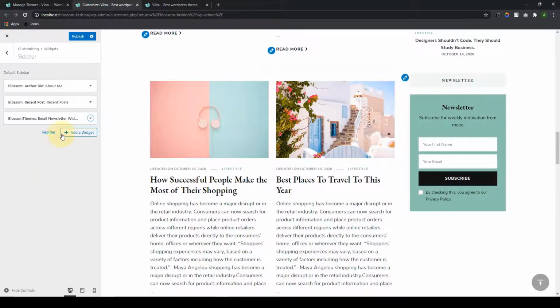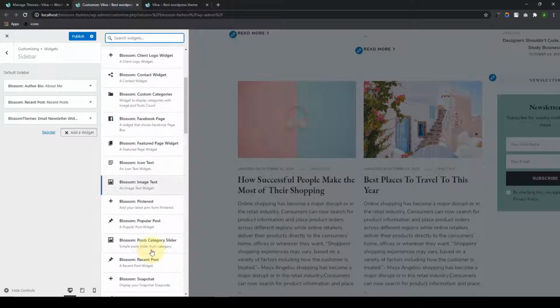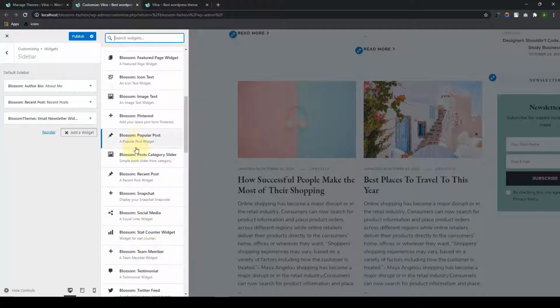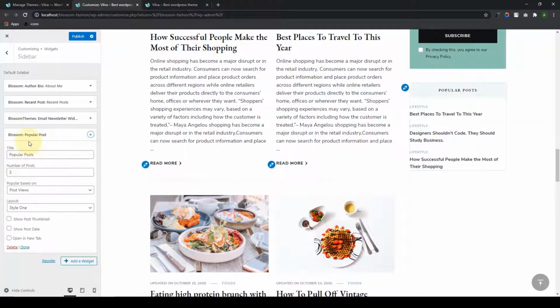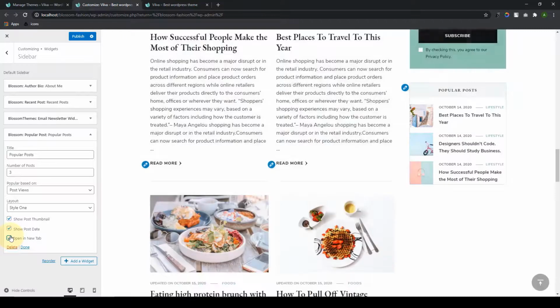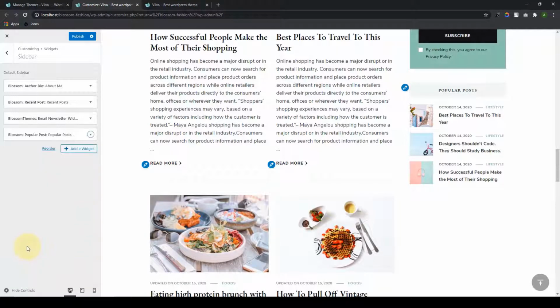In a similar way, let's add another widget. Okay, let's see what we can add. Let's add a popular post widget. So again, you have the option to change the title, the number of posts, and the popular based on post views or comment count. And you can also choose the style layout from 1, 2 and 3. And you can also check into all 3 of these options. The choice is yours. Now click on done.